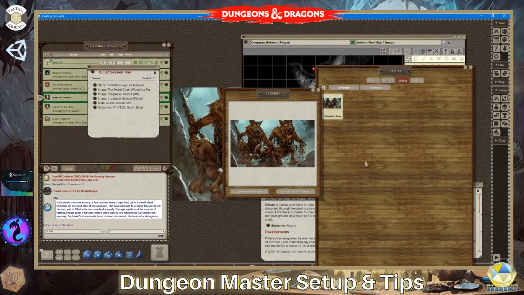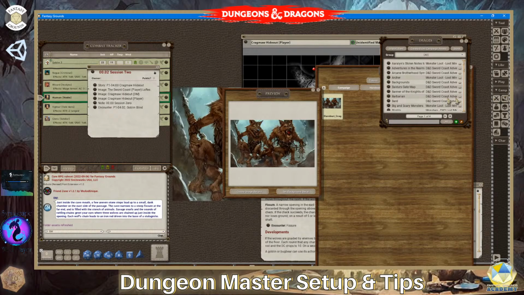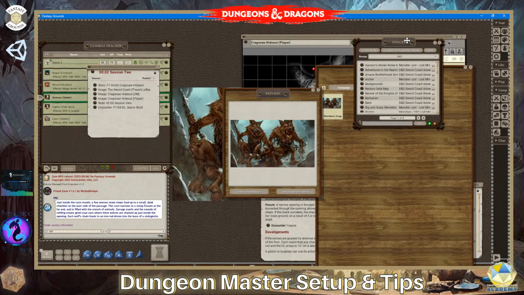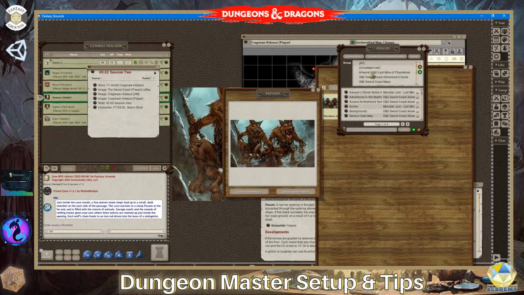And then when you're in your assets folder and you have this image selected, you can click on create image record. What that's going to do is send this over into the images section of your campaign and in the library, and it will just add it under uncategorized unless you make your own group. So I'm going to make my own group by clicking on this green plus button, which is add category. It always calls it group 1, group 2, group 3 as a default.